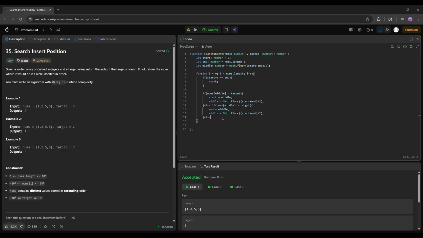Okay, and then another else if. This is going to be our final else if. The nums of middle is equal exactly to the target. We're just going to return the middle here. So now this covers all our scenarios. Once we get it down to the point where we just have 2 numbers for our pointers, the start and end, we can break out of the loop, and we're going to do some more if conditions.